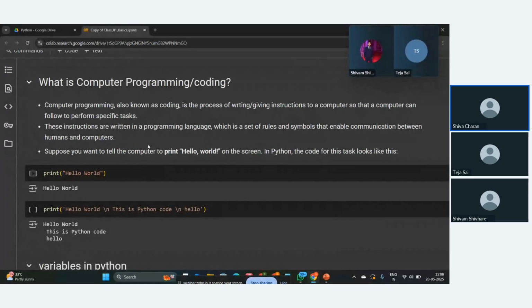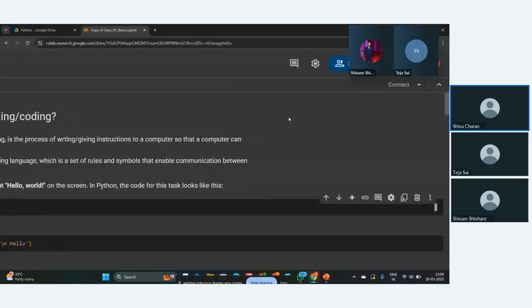So this is one of the basics notebook. In Python code, how do we do a print hello world program? Initially, this is Google Colab. We need to connect to a runtime so that a virtual server will be assigned, and through that virtual server we can execute our notebook. So let me just connect a virtual server.